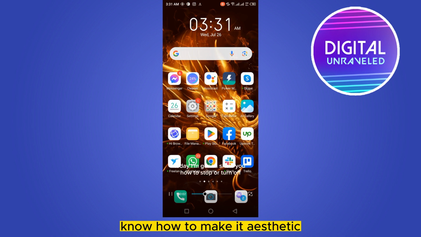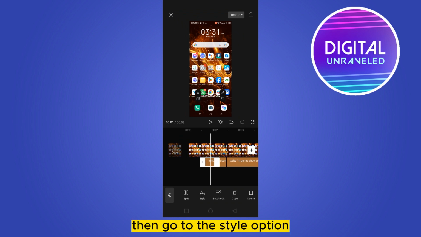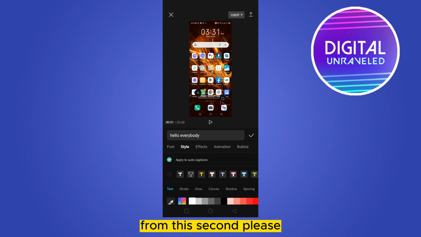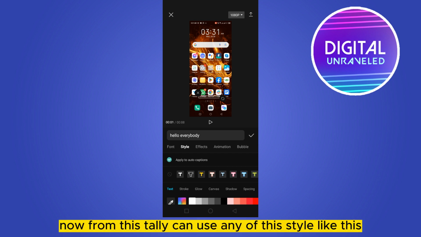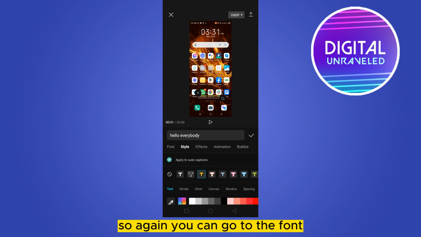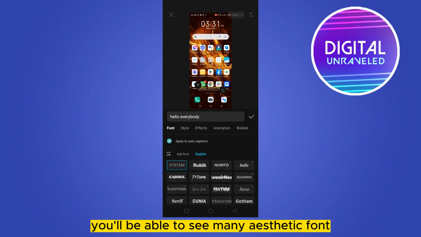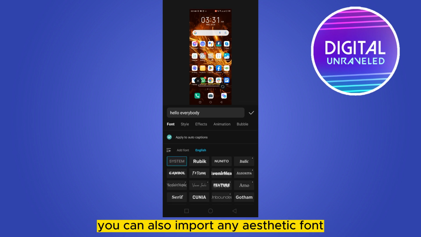Now how to make it aesthetic? This is very easy. Just tap on it, then go to the style option from the second place. Now from the style you can use any of the styles like this or this. So again, you can go to the font, and under the section of font you'll be able to see many aesthetic fonts. You can also import any aesthetic font according to your wish.